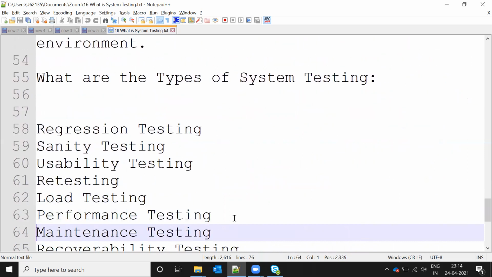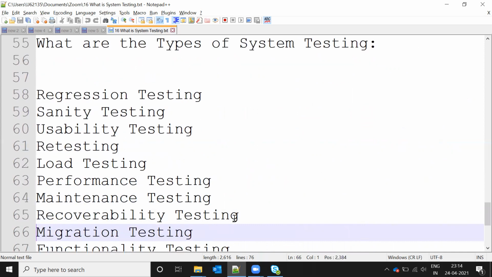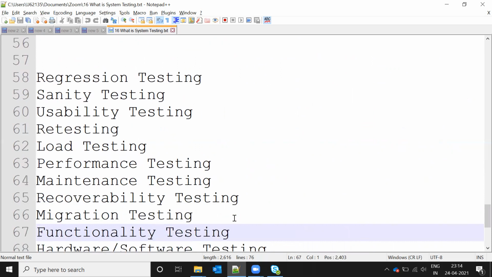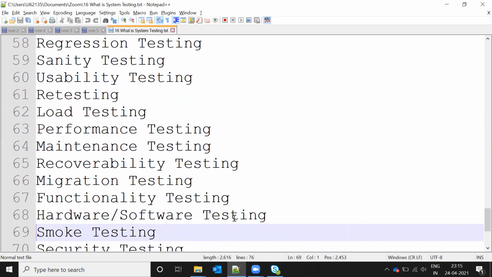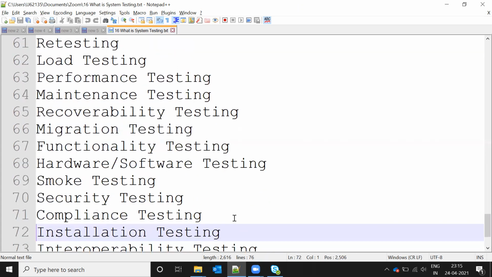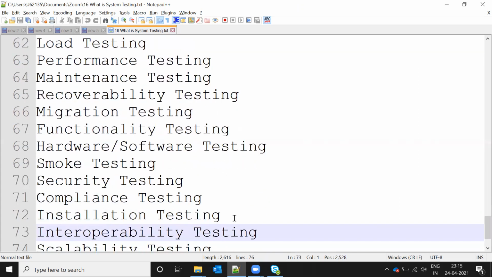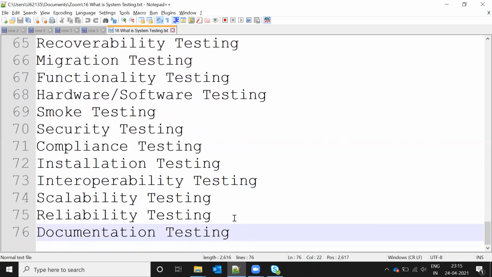These are the prerequisites. As for the types, there are many, but I can show you a few main ones: regression and sanity, usability, retesting, load testing, performance testing, maintenance testing, recoverability and migration, functionality, hardware and software testing, smoke testing, security, compliance, installation, interoperability, scalability, reliability and documentation. These are the things we test in system testing.